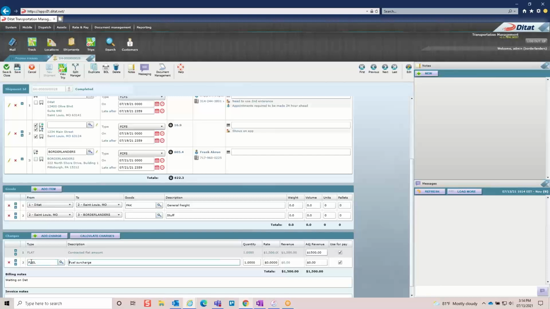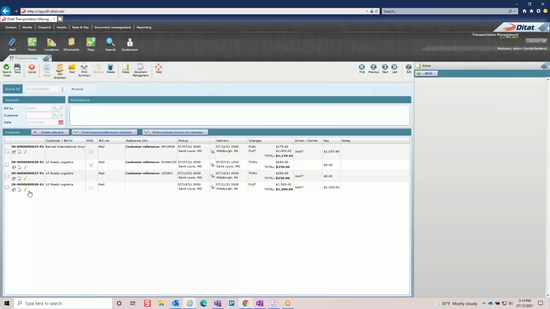So, all right, I know we need to charge for fuel for this customer. And you can add that on here however you need to do it. Once you make that change, you would just save and close out of that shipment and hit reload, and you'll see that it'll add that fuel line on.